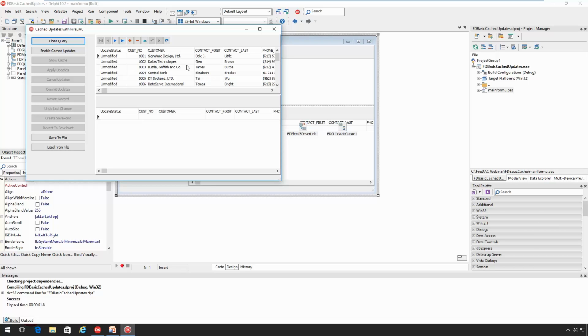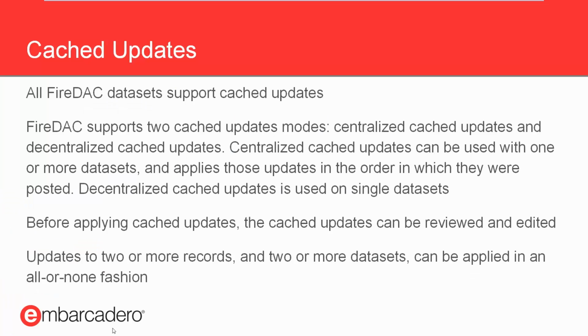I will also say, with FireDAC, you want to be using RAD Studio version 10 Seattle or later to successfully use cached updates. As far as I'm concerned, if you're using versions earlier than Seattle, such as XE8 or earlier, FireDAC does not have all the properties that it has in Seattle and later that are necessary to make this feature work correctly. So with cached updates, you really want to be using the later versions of RAD Studio and FireDAC.